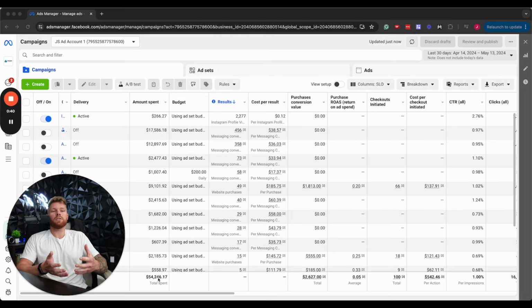So I like to show this because there's a lot of fluff in the industry of people saying, oh, do this strategy, do this, but most of them aren't even spending their own money. So this is actually inside one of my own ad accounts where we spent $54,000 last month just on ads. So with that, I've learned a lot of things, and I'm going to show you exactly how to go about this.